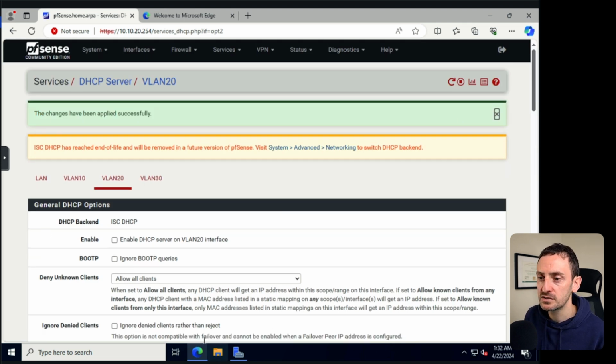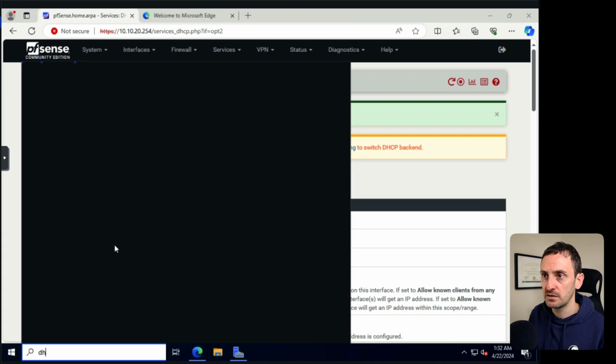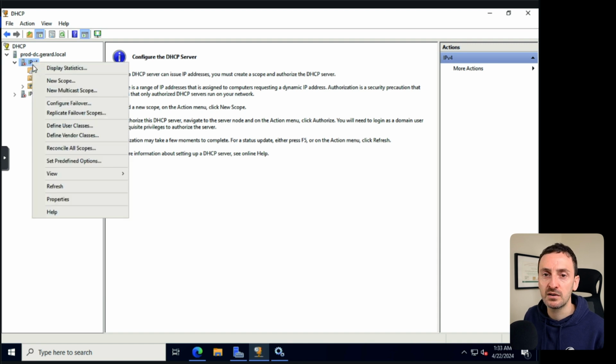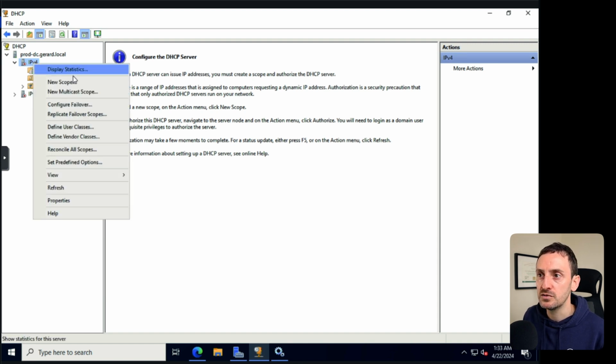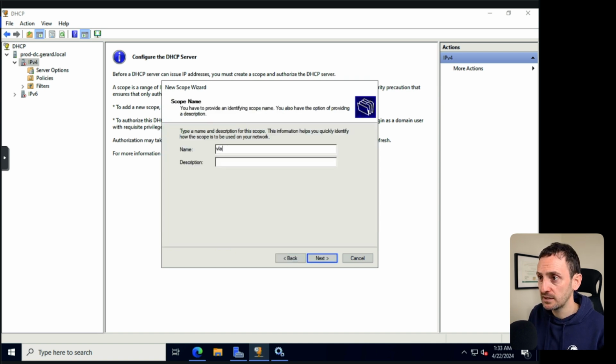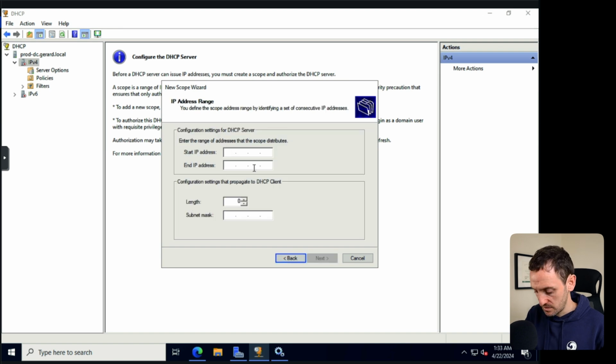Okay, so let's open up DHCP on this server. I'm gonna branch this out. Okay, so let's just right click on IPv4 and then click on new scope. Click on next. I'm gonna call this VLAN 20. Click on next again. The starting range, so I'm gonna say 10.10.20.100 this time. I'm gonna go end 10.10.20.120. The mask is a /24. So it's 255.255.255.0.